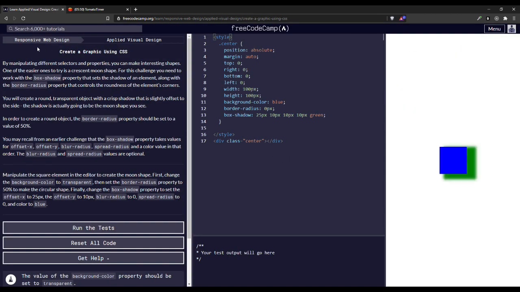Alright, next challenge. Use or create a graphic using CSS. By manipulating different selectors and properties, you can make interesting shapes. One of the easier ones to try is a crescent moon. For this challenge, you need to work with a box shadow property that sets the shadow of an element, along with border radius property that controls the roundness of an element's corners. You will create a round, transparent object with a crisp shadow that is slightly offset to the side. The shadow is actually going to be the moon shape you see.